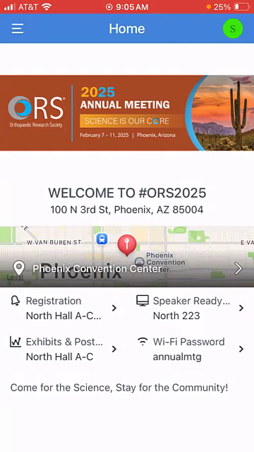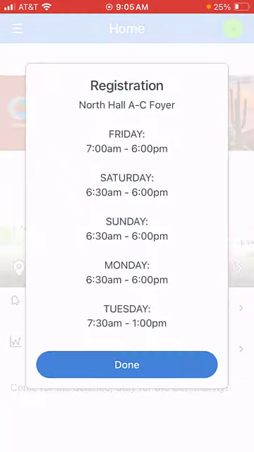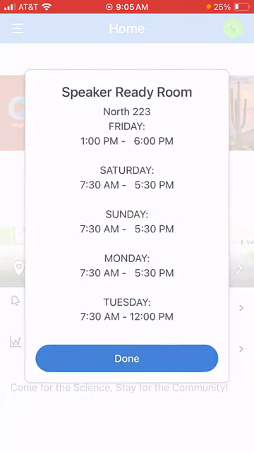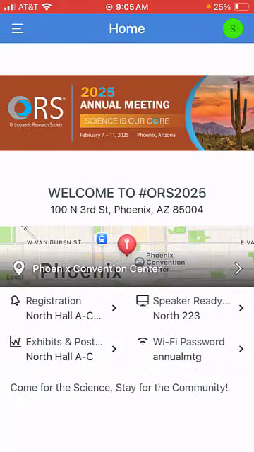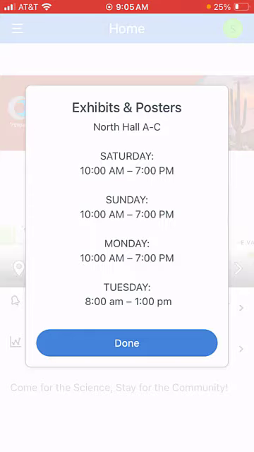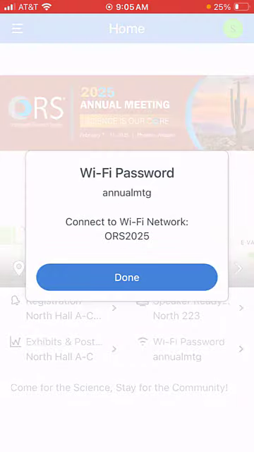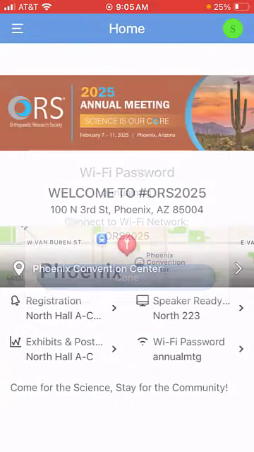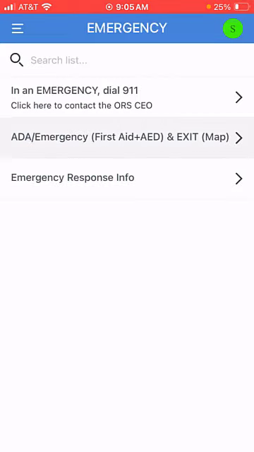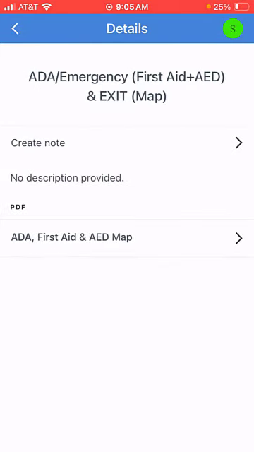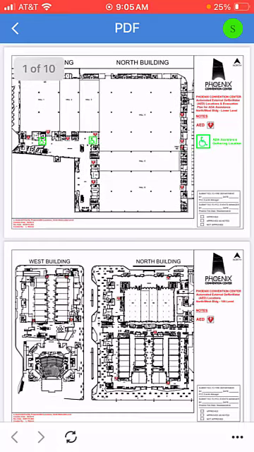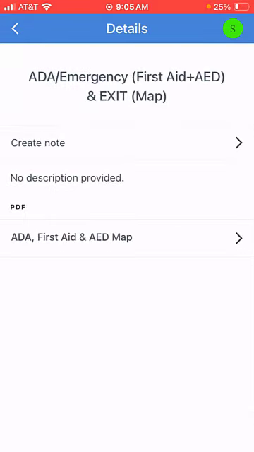On the home page here, you have quick links to registration, location and hours, speaker ready room, location and hours, exhibit and poster hall, location and hours, and the Wi-Fi network and password. Emergency: please familiarize yourself with the map for the locations of first aid, AED, and ADA accessible entrances and exits.